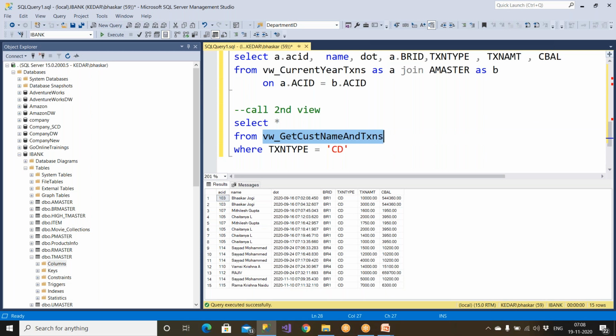Even though it is not a table, you can apply whatever you want. For example, I wanted to know the branch-wise total transaction amount. Branch-wise means you need to say branch, and for the total amount there is a transaction amount we have. Sum of transaction amount AMT as total TXN amount.